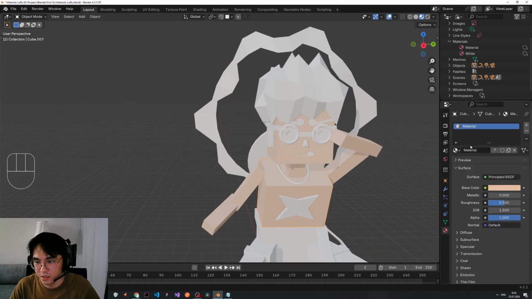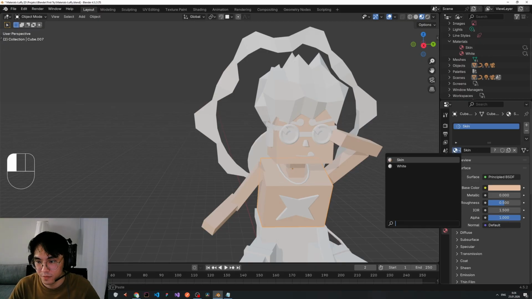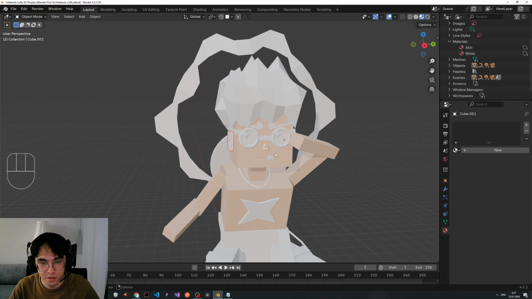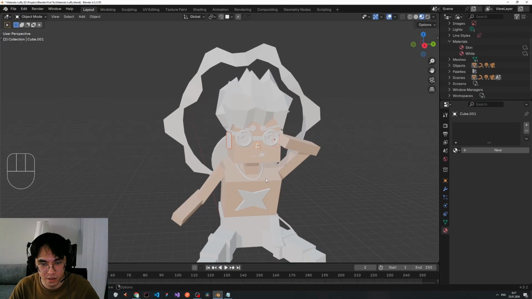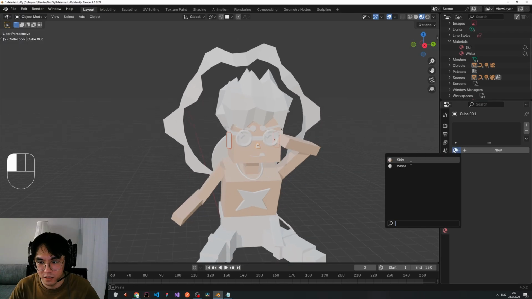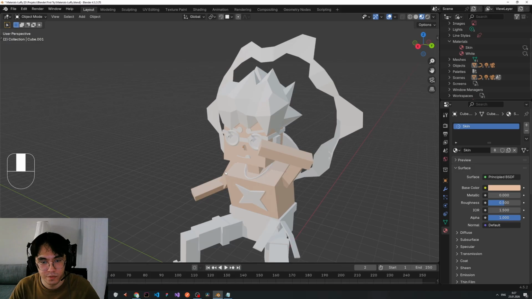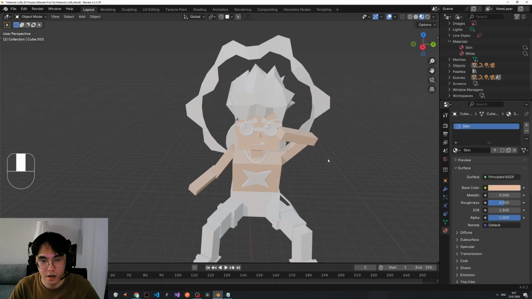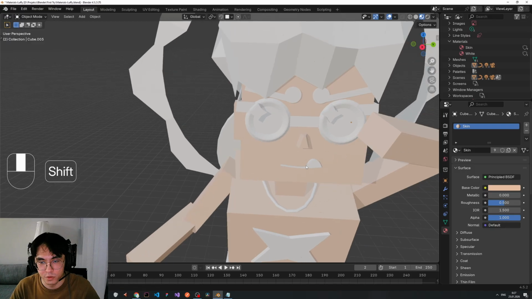And we didn't name it. Let's name it Skin. Choose the nose, ears, anything else, and apply the skin material here. Wait, why didn't it apply here? Because I'm selecting multiple things. Okay.